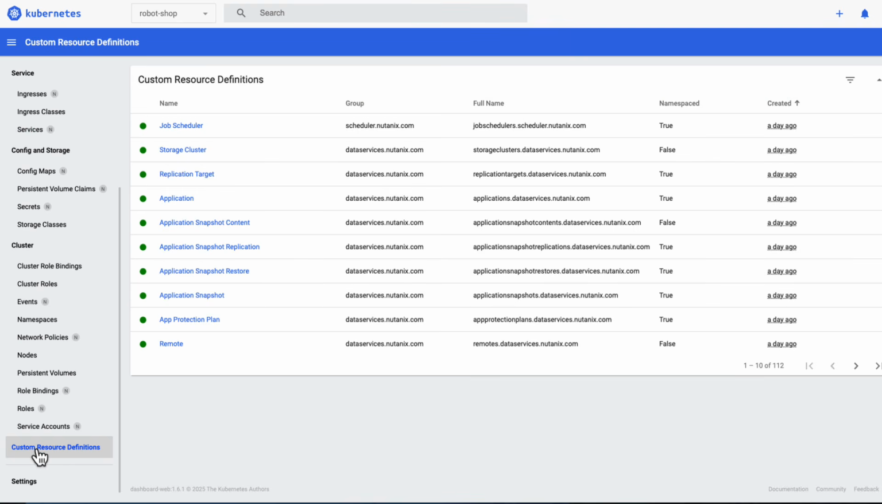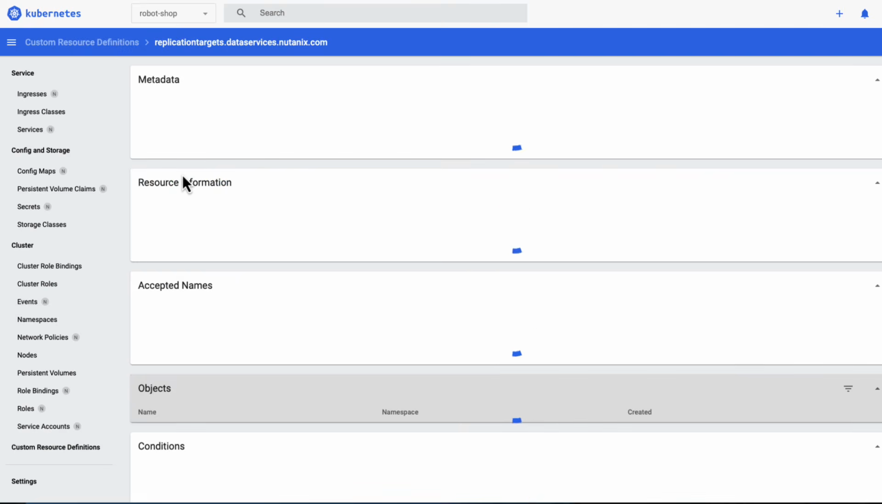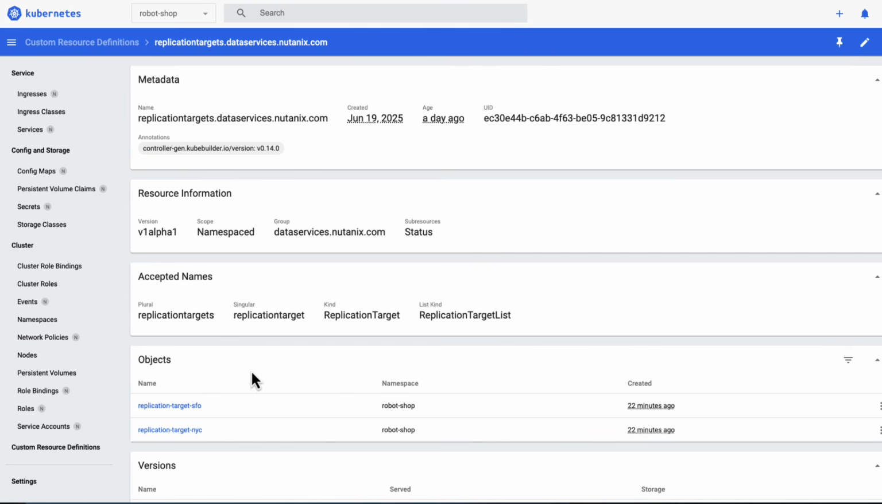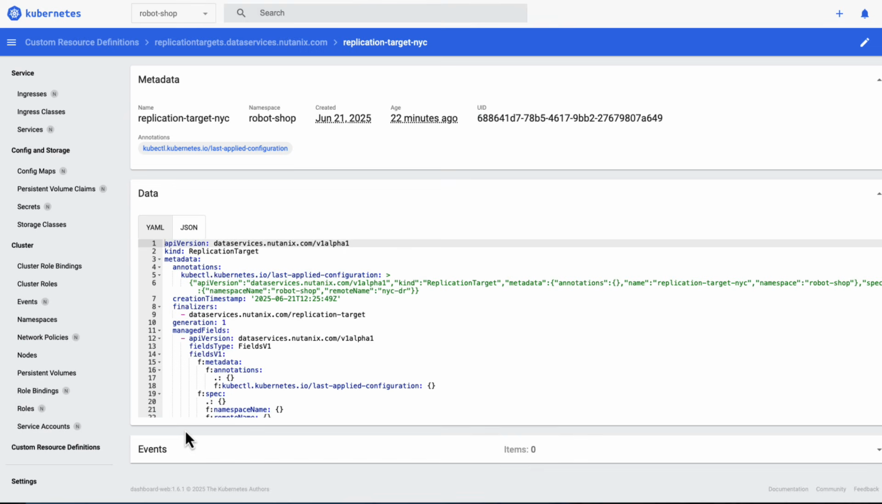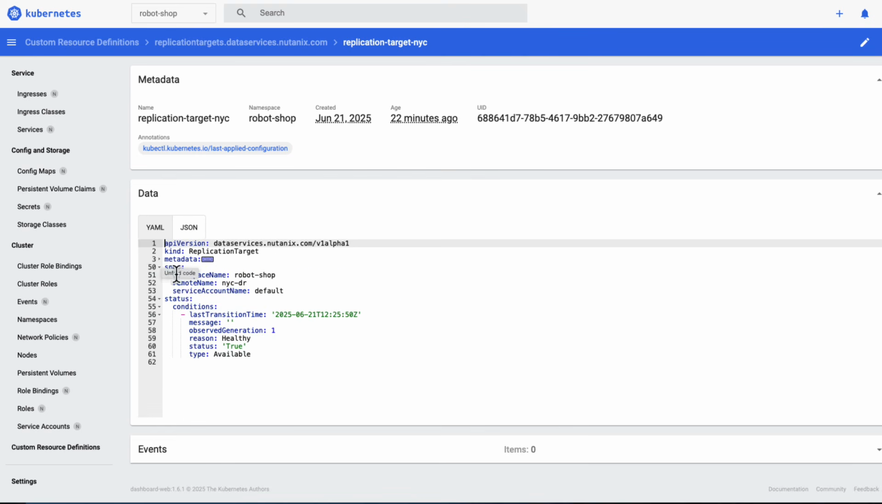NDK introduces a set of Kubernetes native custom resources that make disaster recovery seamless. The platform team has already set up a couple of important objects, such as a remote resource and a replication target resource. These define the target cluster and the target namespace the application should be replicated to. The status of these targets can be confirmed to be healthy and ready.